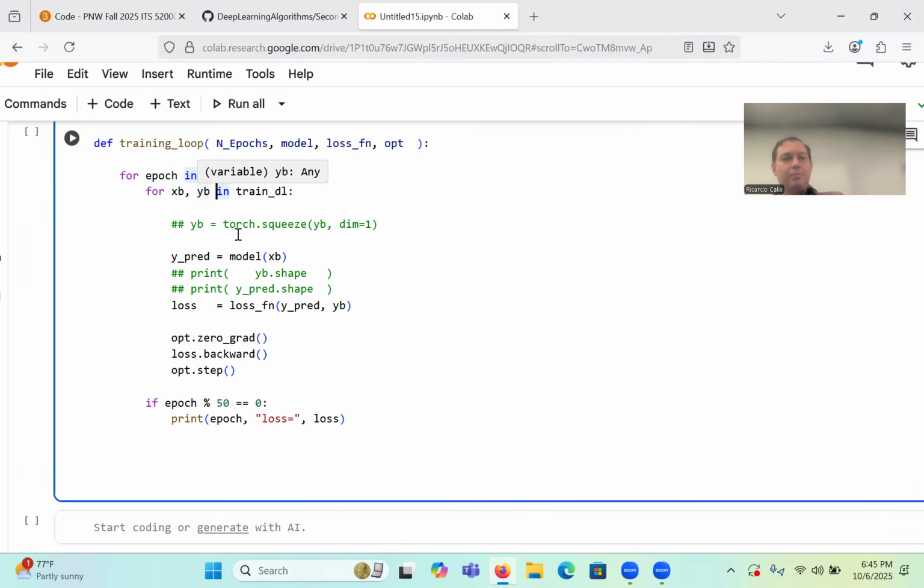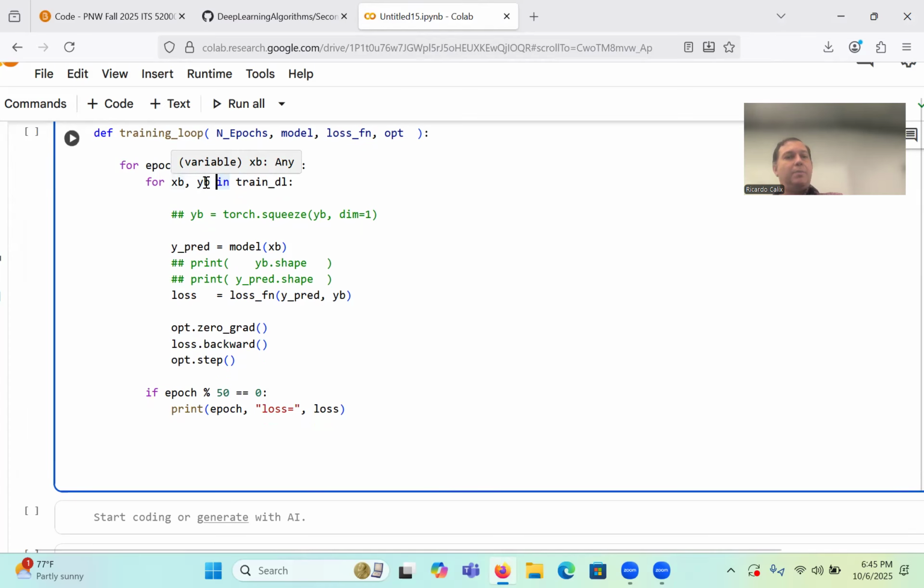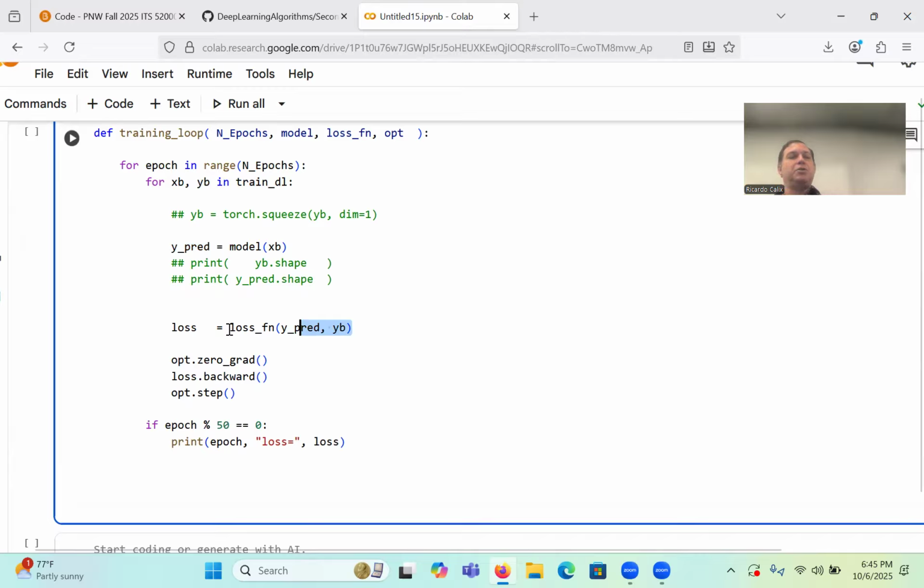Okay. So anyway, if you notice, X comes out and YB, then what do I do? I input XB into the model. What does the model do? It produces a prediction, right? A prediction, which should be a vector of 3. And then if you notice, that prediction is sent to this function called loss fn. So we send ypred, the prediction, along with the actual data, the actual label.